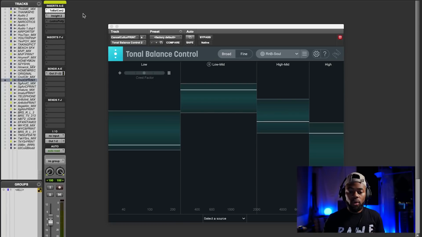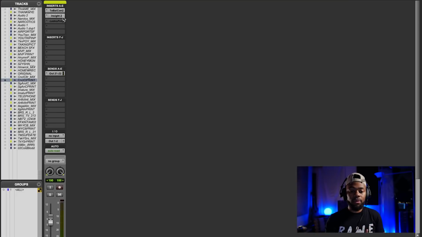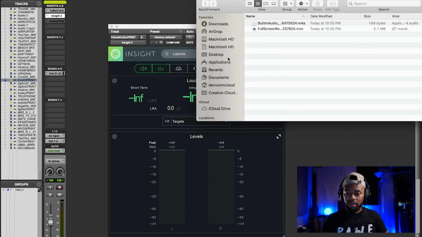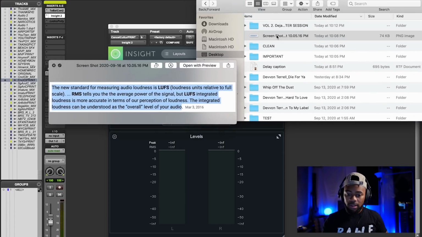Next plugin is this plugin called Insight 2 from iZotope as well, which I love. And basically what it does is it measures LUFS. Now, what is LUFS? Let's do something really, really boring. Let's read. How about that? So this is the definition of LUFS. Or better yet, this is the best way I can explain it to you so that I can give you an idea of why this even matters.